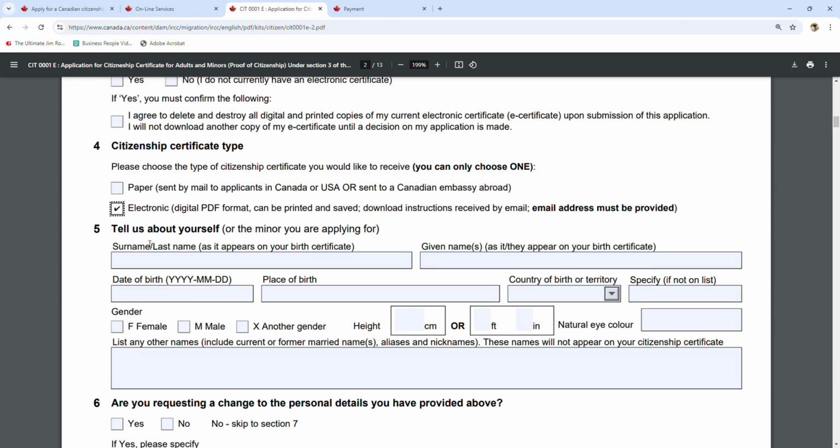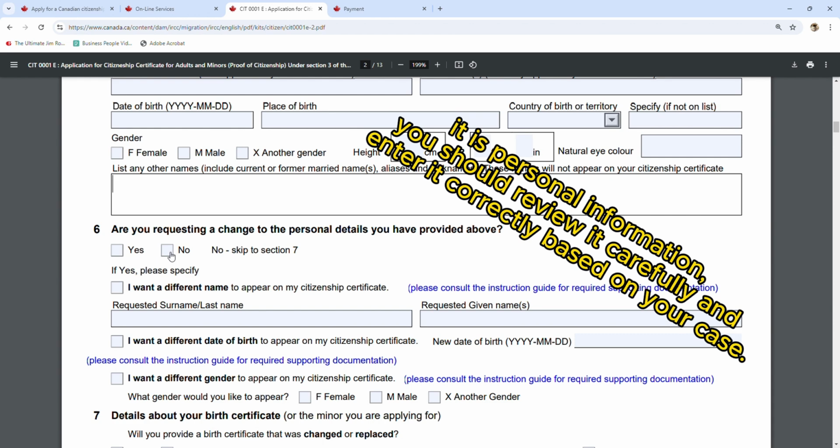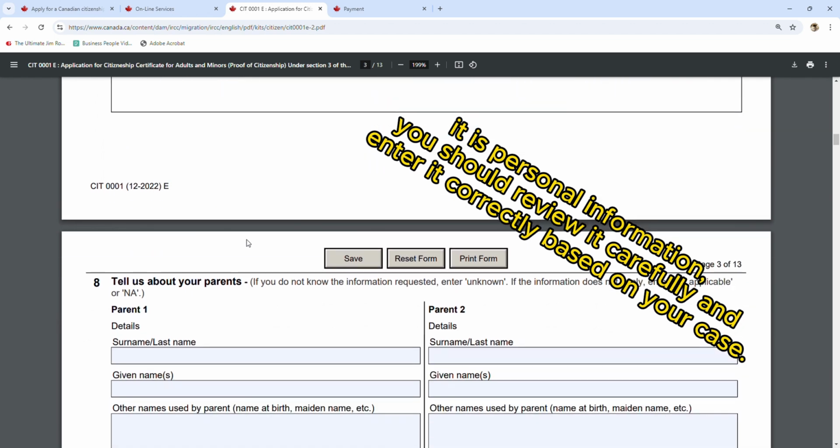Okay, number 5, tell us about yourself or the minor that you are applying for. So this number 5 is all about your child, not you. Okay. Number 6, are you requesting to change the personal detail you have provided above? If yes, that's no. In my case, I select on the no. Number 7, detail about your birth certificate. That is for the child. Okay, so everything in here, number 7 is for the child.